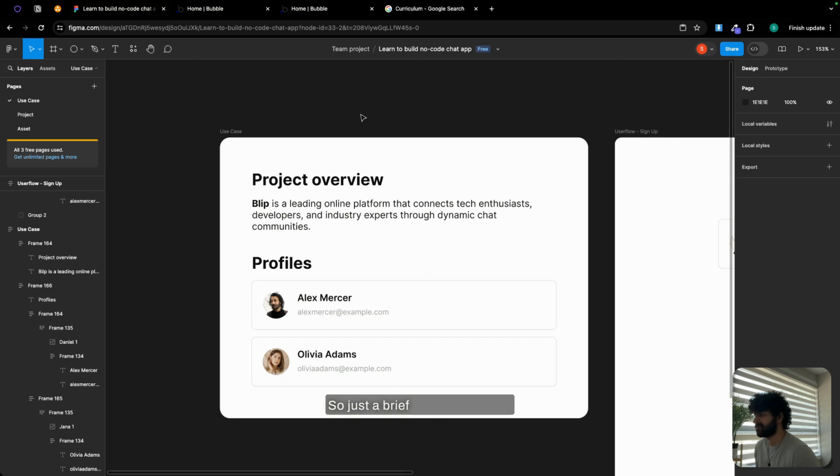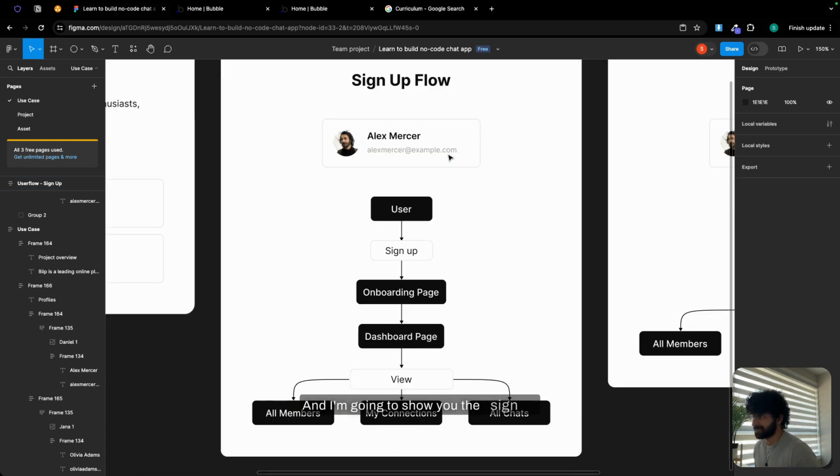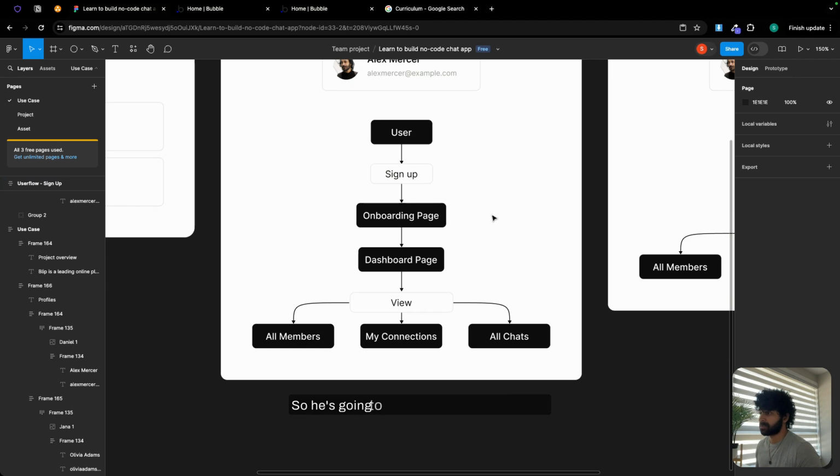So just a brief project overview. We are going to create a software called Blip. Now Blip is a leading online platform that connects tech enthusiasts, developers, and industry experts through a dynamic chat community. And these are the two profiles that we're going to use, but we're going to use a lot of profiles. All right, and I'm going to show you the sign up flow. Sign up is basically when Alex over here is not yet part of Blip. So he's going to click on sign up.